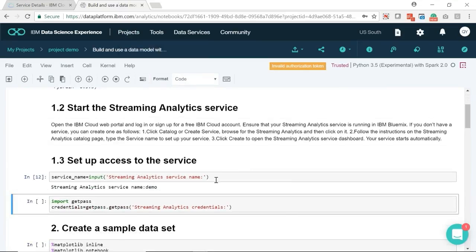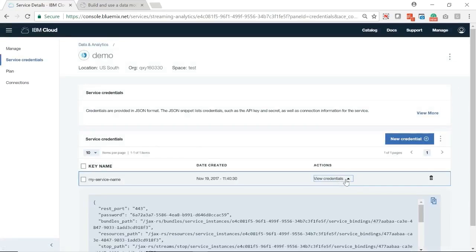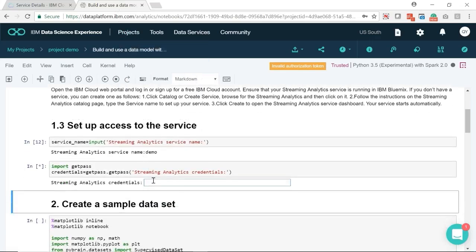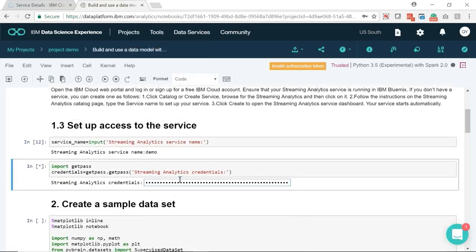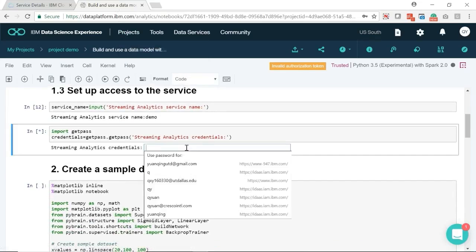Next, we will enter your service credentials. Opening the Streaming Analytics Service dashboard, click Service Credentials, then View Credentials, and then finally click the Copy icon. Then run the following cell and paste your service credentials when prompted.